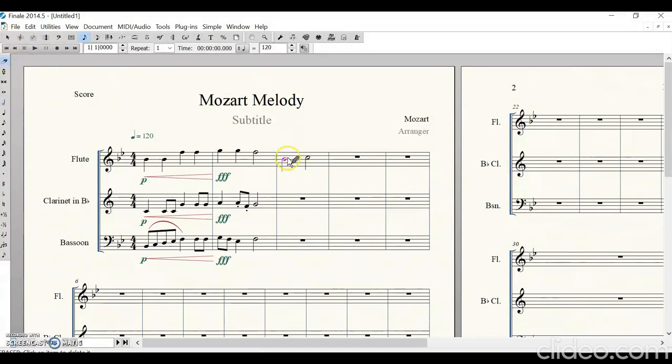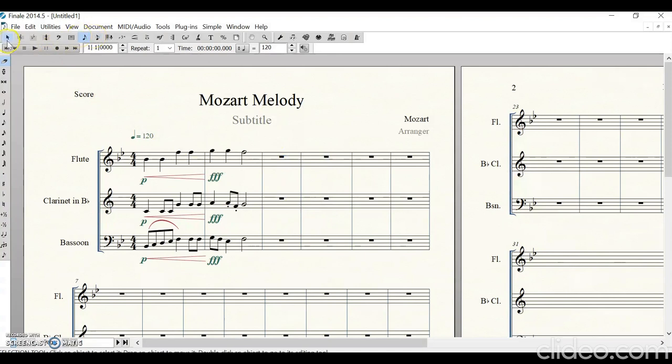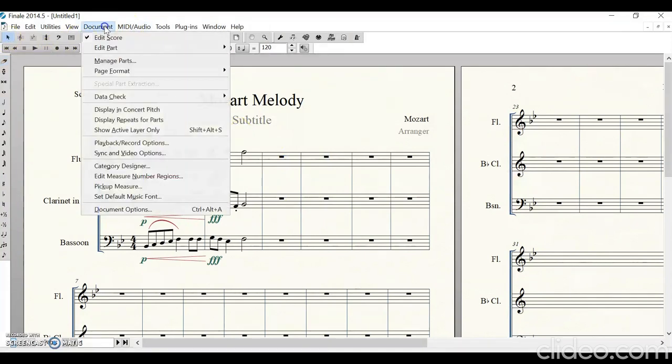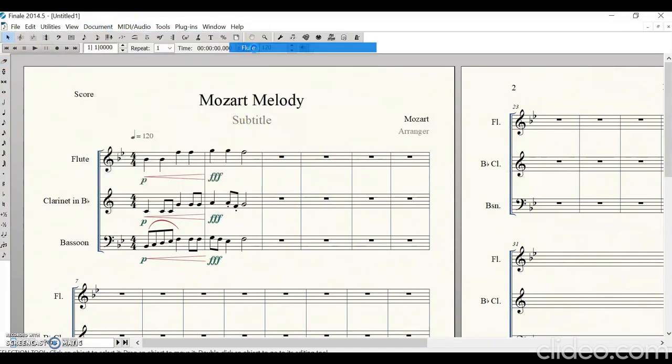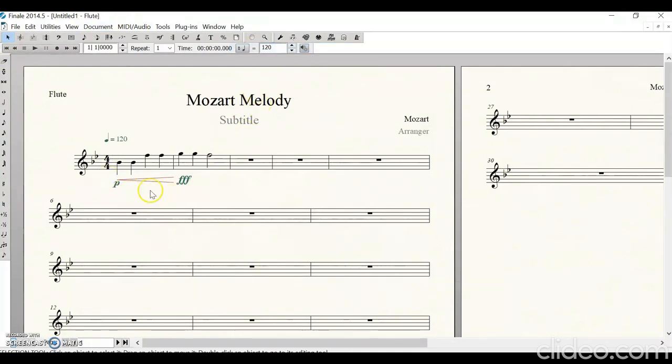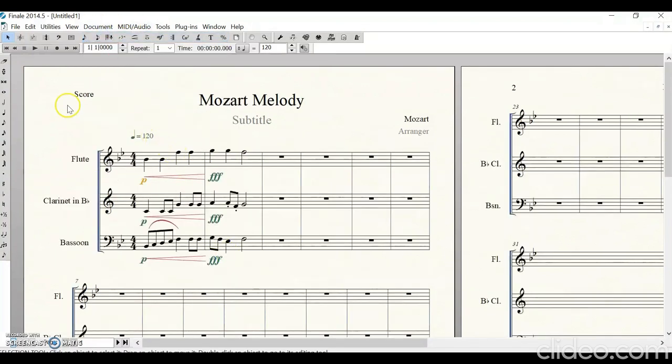So those are kind of all the basics of inputting your music into Finale. Once you think you're ready to go, I recommend going to Document and looking at individual parts. Sometimes Finale does weird things, like this piano should actually be over here, so I just want to drag it over so it looks better. Once you've checked all the parts, you're good to go.